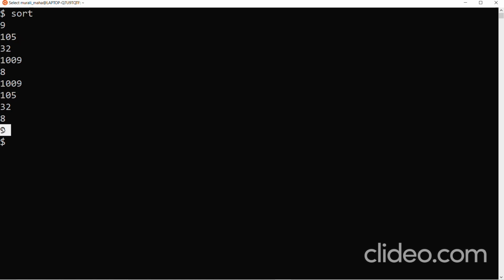But what if I want it to sort based on the numerical value, considering the whole number, not the beginning characters, not the ASCII sorting, but numerical sorting? For that we need to specify the -n option. So let us enter the same numbers: 105, 32, 1009, 8, Control D. See, 8, 9, 32, 105, 1009. So for performing numerical sorting, we can specify the -n option.